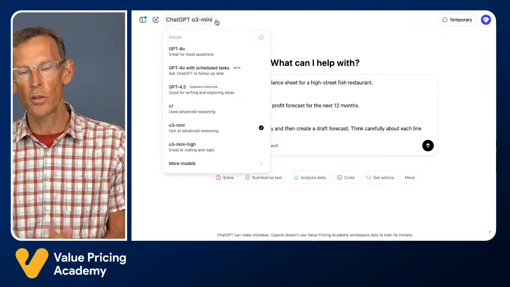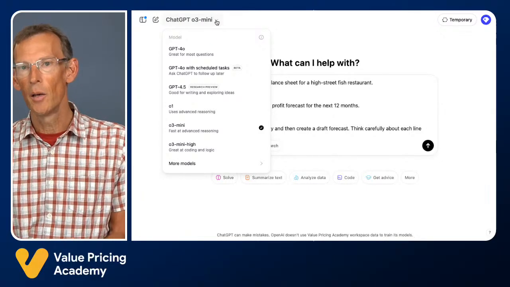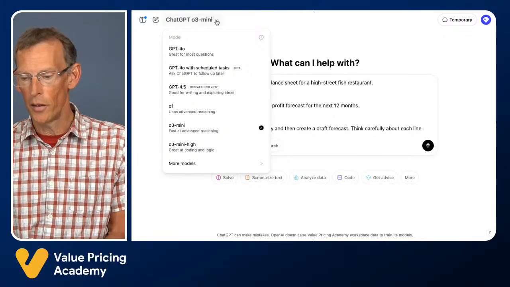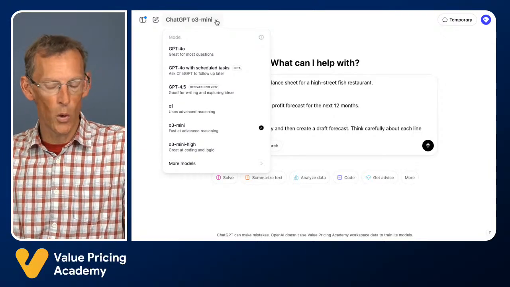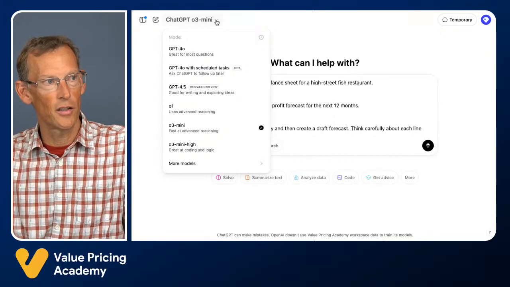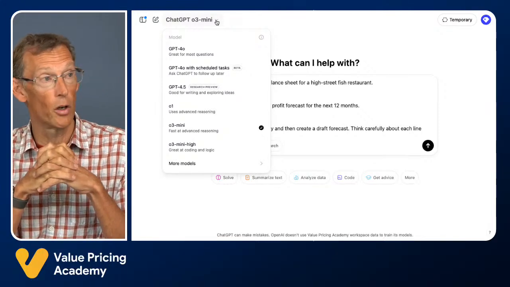I'm on a Teams account. Our entire team has access to this. We all use it every single day because it saves so much time. The value to us in our business is so big. The $20 a month is tiny in comparison. So we have the Teams account. Everyone has a copy of it.